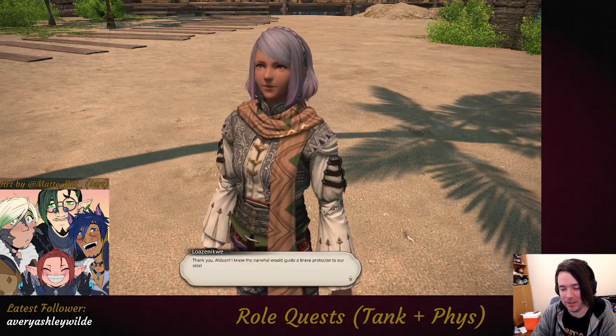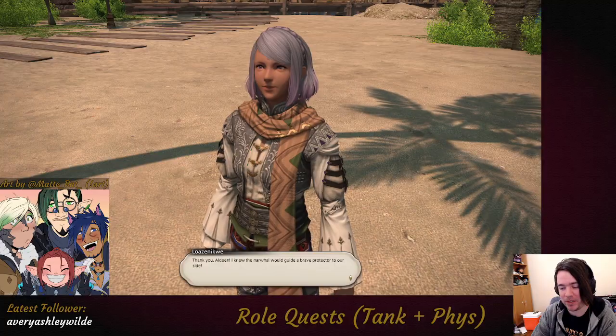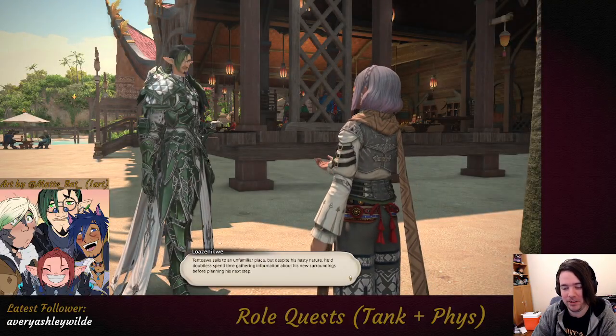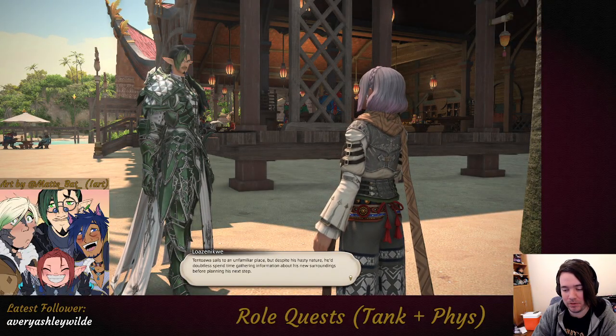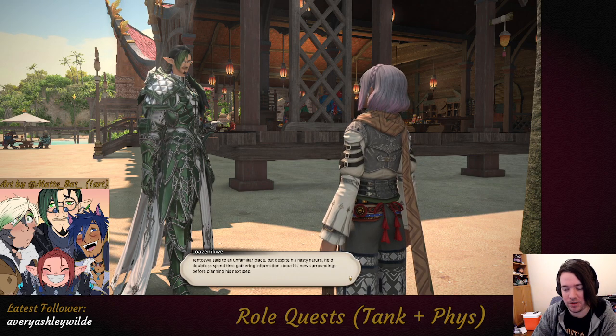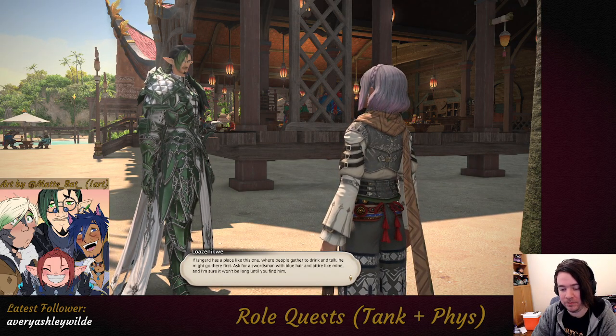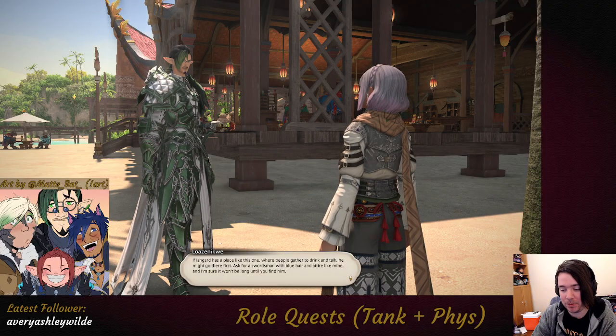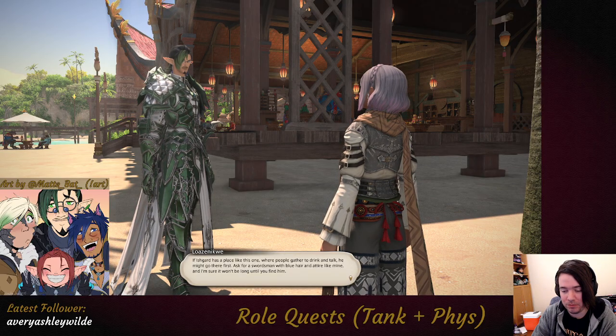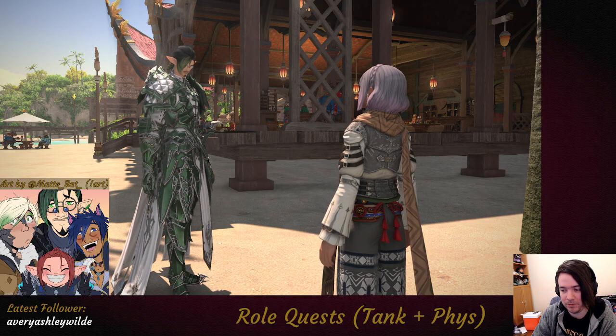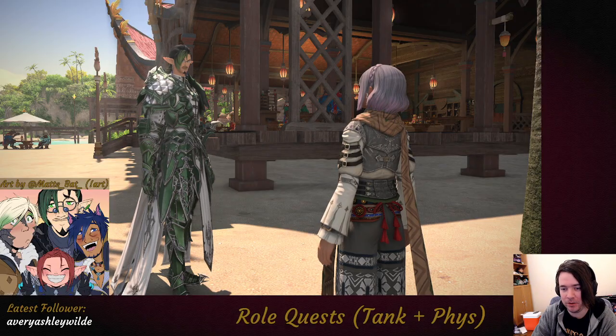Thank you, Aldean. I knew the Narwhal would guide a brave protector to our side. Tentoa sails to an unfamiliar place, but despite his hasty nature, he doubtless spent time gathering information about his new surroundings before planning his next step. If Ishgard has a place like this, where people gather to drink and talk, he might go there first. Ask for a swordsman with blue hair and attire like mine, and I'm sure it won't be long until you find him.